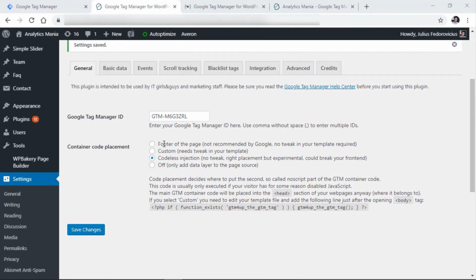And where do you want to place it? You can place it in the footer, you can have a custom placement, and then you can choose the codeless injection. Now, this one is the most convenient. However, there is a slight chance that it will break your website's front end.